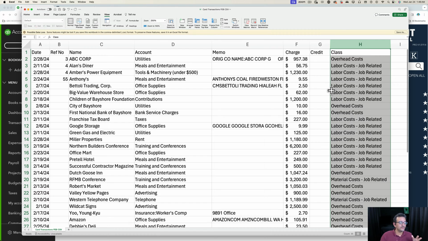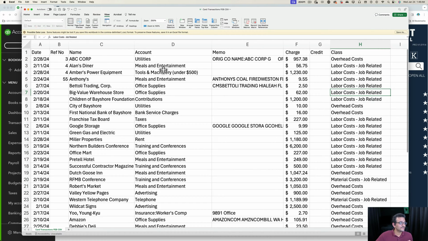And I don't want to use bank feeds. I just want to paste exactly what's on my spreadsheet into my bank or credit card register. So if you are in that specific situation, this is the feature for you.